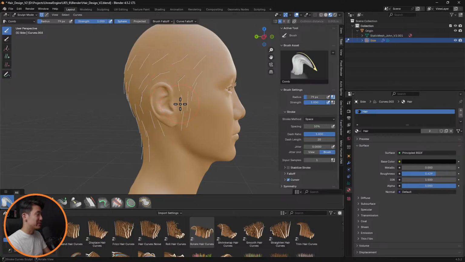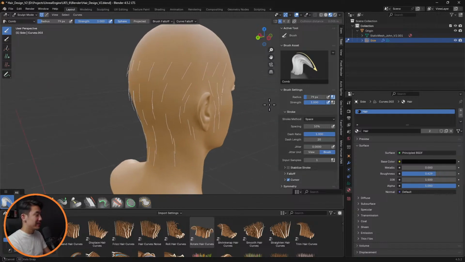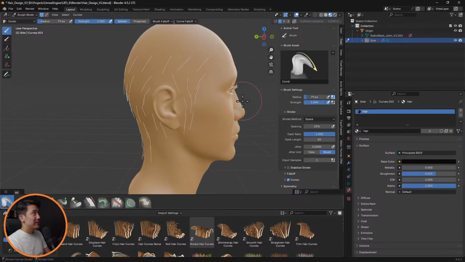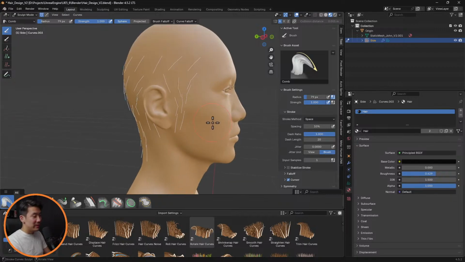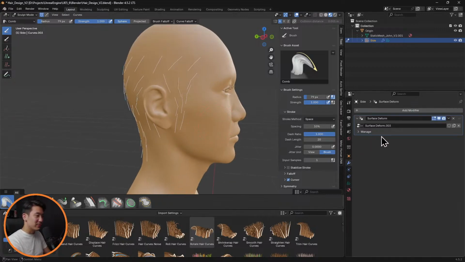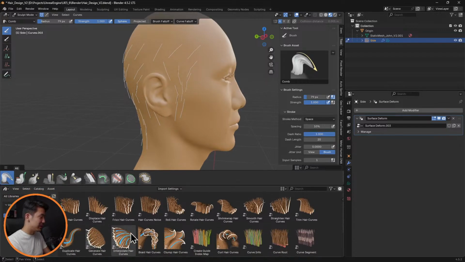I don't know what to do with this one. At least in the reference, I think these here are kind of like this. Again, I don't know what I am doing or am I doing it right at all. So we'll just see. Okay. So for the hair to look fuller, I need to interpolate hair.